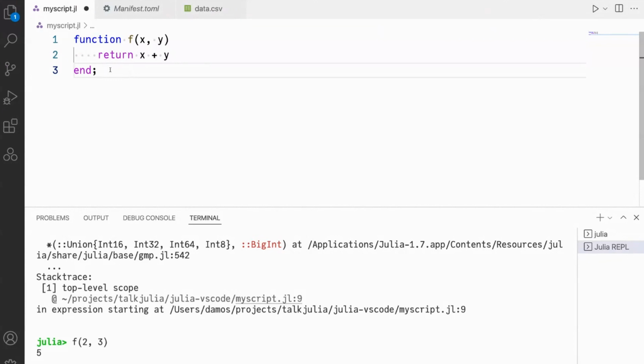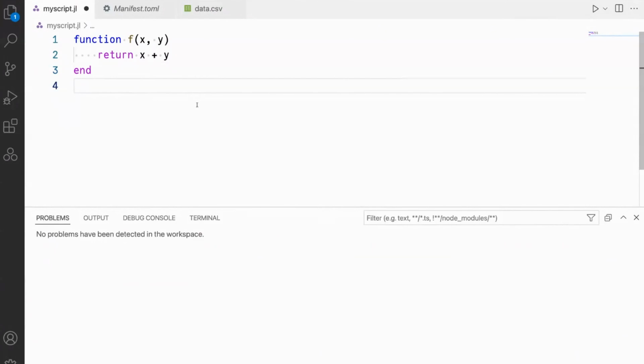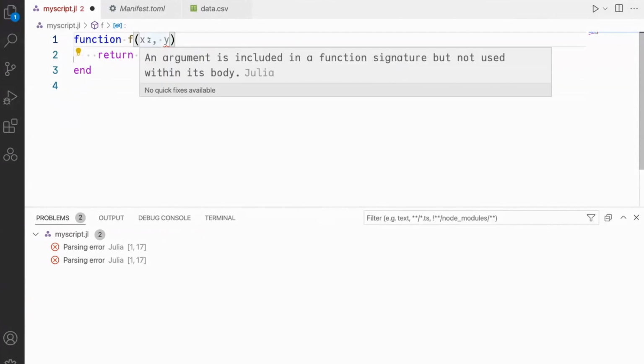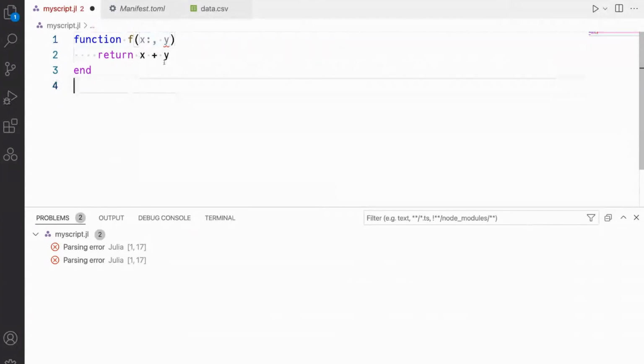So every time you save it, it'll just format the whole file for you. It also has a built-in linter, so that'll help catch little mistakes for you. As you're typing, if you have a syntax error, for example, here I type X colon, and I get a little red squiggly line underneath the Y parameter in my function, and it says an argument is included in a function signature but not used within its body.